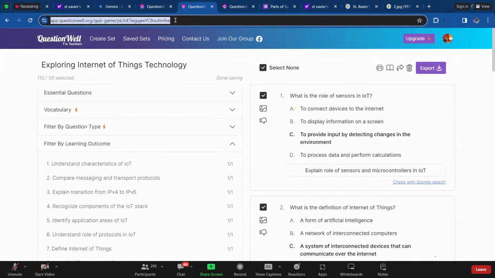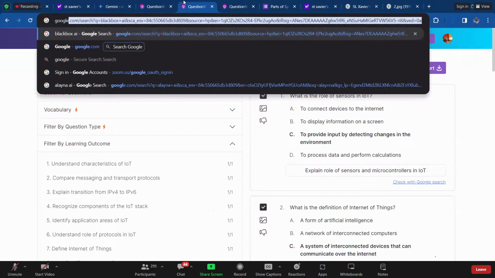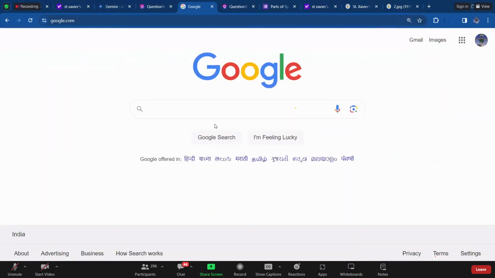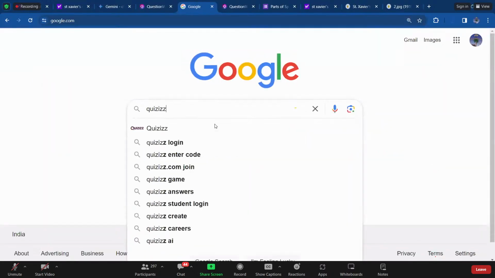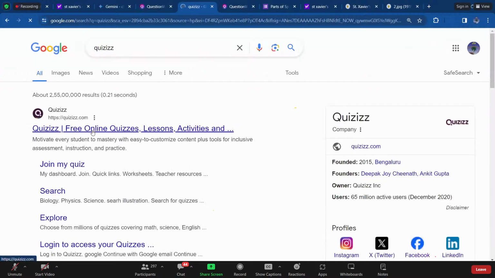Professors, I'm going for the next tool. So far, I have told you how to generate questions automatically by giving the title or the content. Now I'm going for Quizzes. This is another tool. Go to google.com and just type Quizzes. Quizzes.com. Go over to it.